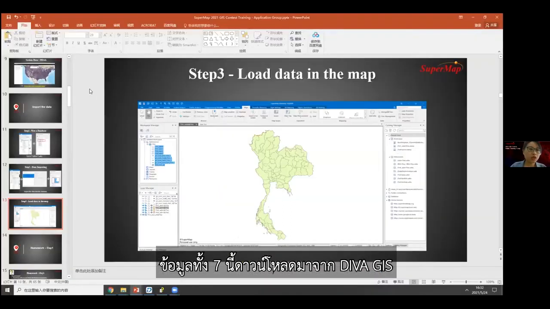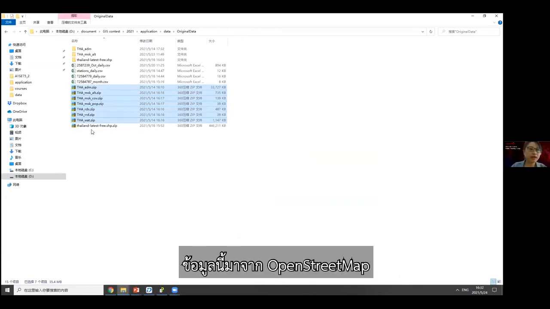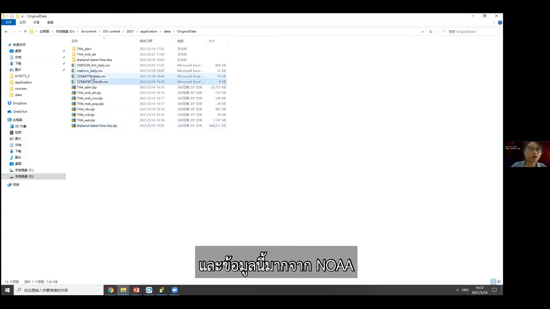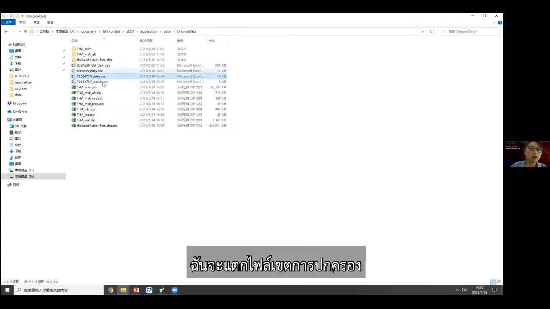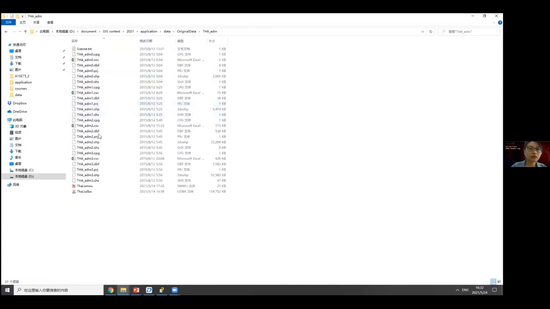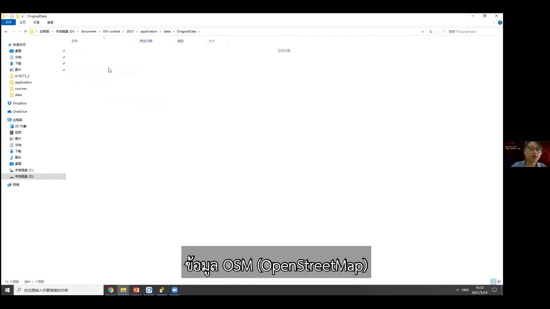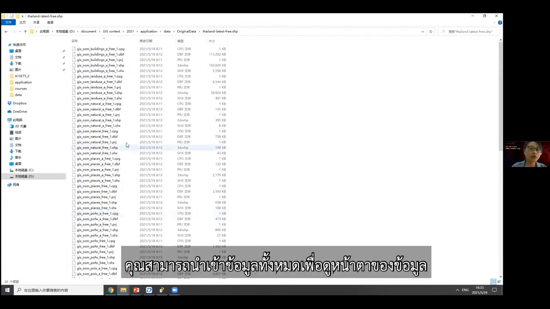Here I show that these 7 data are downloaded from the first website, and this one is downloaded from OpenStreetMap, and this CSV data is downloaded from the NOAA website. They are all stations. Here I unzipped the administrative data. Here we can see they are all shapefiles. And also the terrain data, it is grid data. And this is our OSM data: buildings, natural places. You can import all this data to view it, to take a look at what the data looks like.